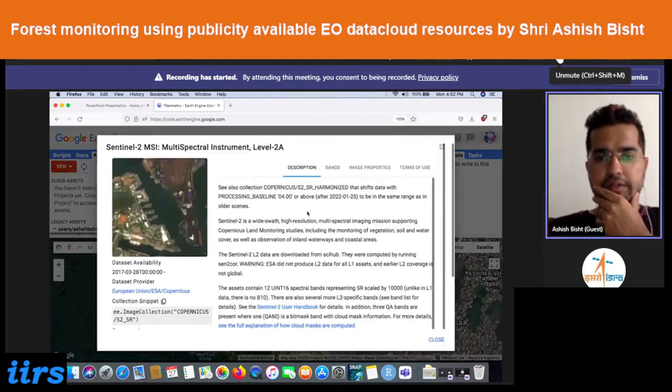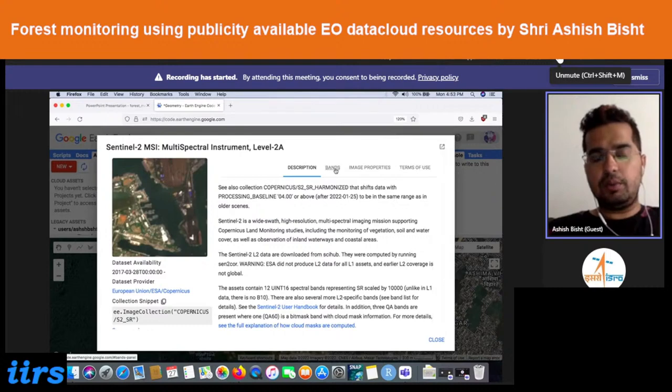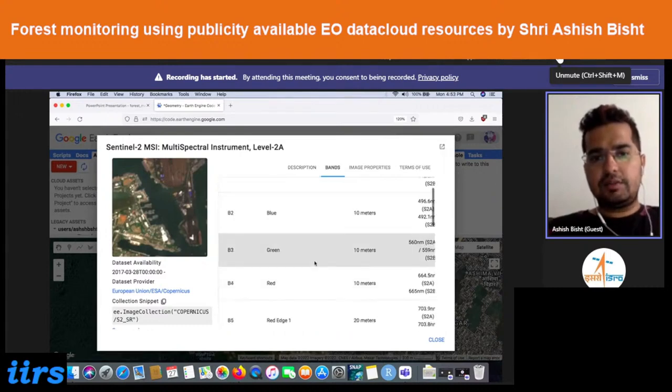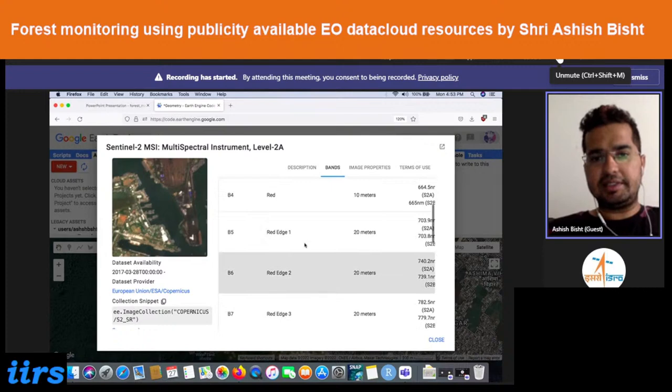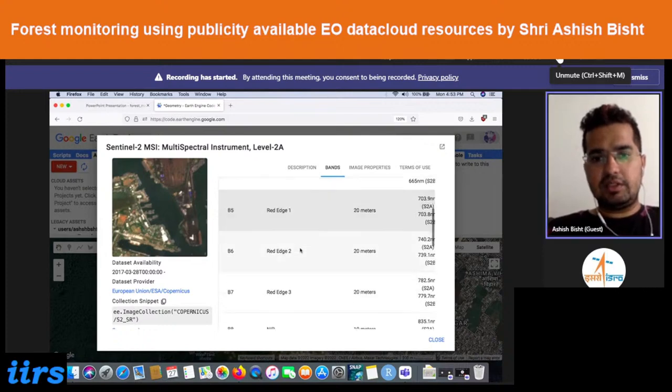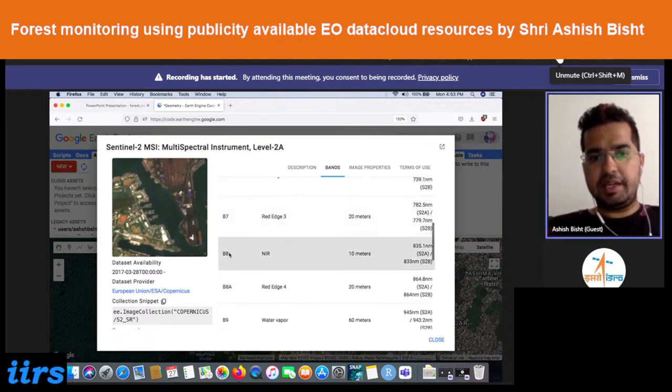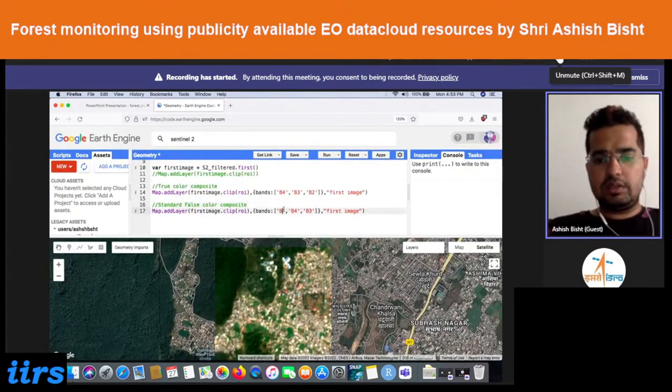I'll just cross verify. This is why I said if you import the dataset through UI, it's a sophistication for you. Like you can refer to the datasets or anything. Okay, this is not B5. So NIR is B8, right? So you have to pass there B8.